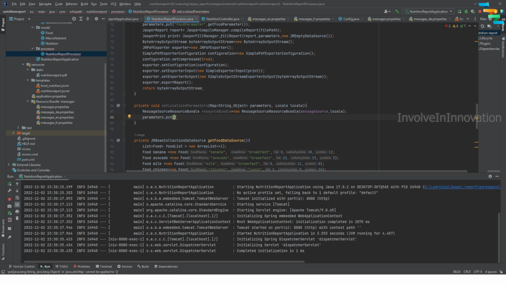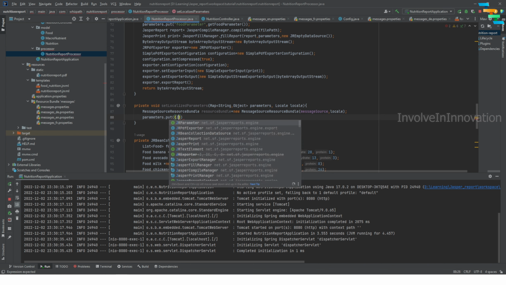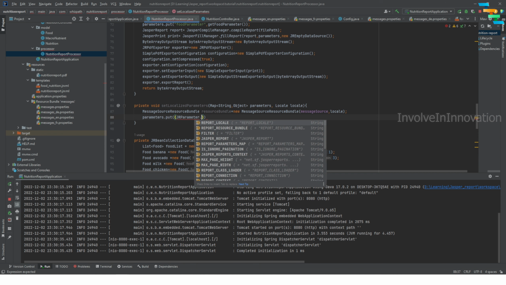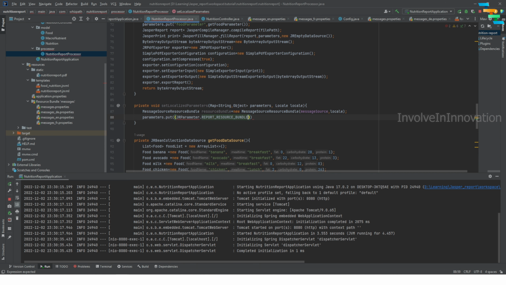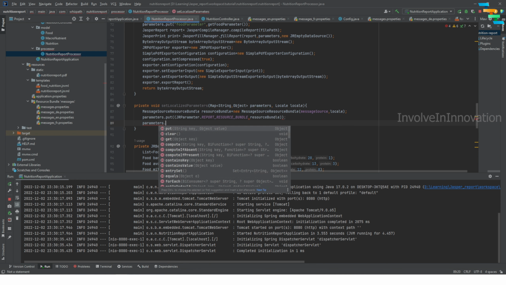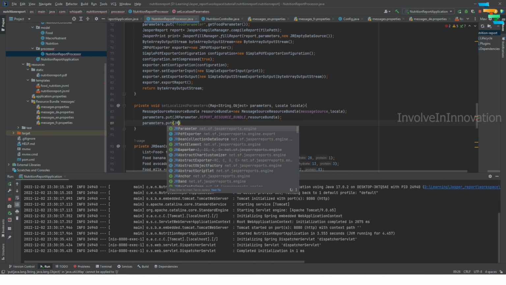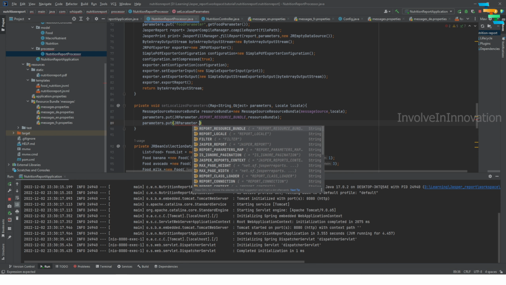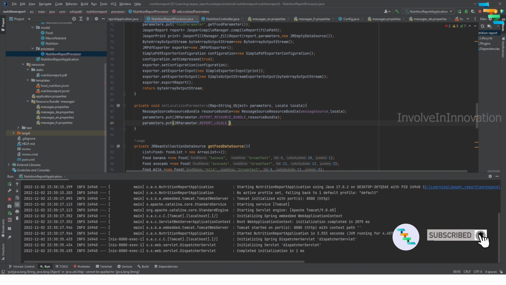Then parameters.put. You need to set this value, JRParameter, which is coming from JasperReports, dot REPORT_RESOURCE_BUNDLE. You are making sure you are setting this resource bundle to the report resource bundle, comma resourceBundle. And then parameters.put JRParameter.REPORT_LOCALE, comma the locale.